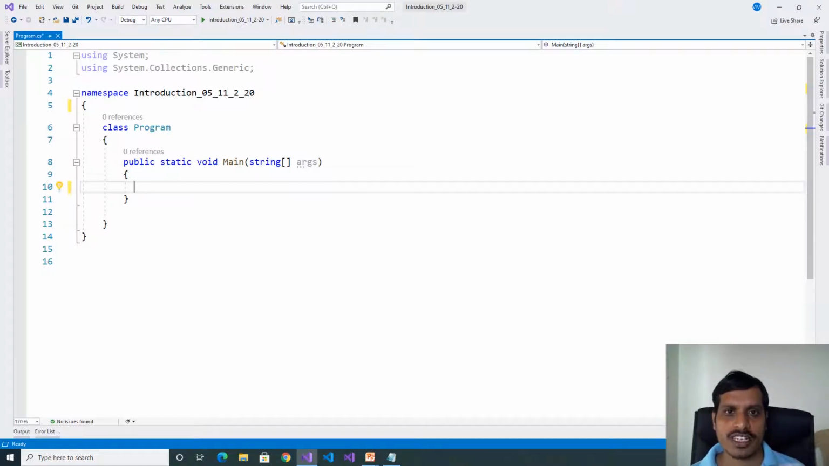Today I am going to discuss linear search algorithm code using C Sharp. This is a continuation of the previous video, part 1, linear search algorithm. Please go through the previous video before going to this video. We will discuss this code using Visual Studio. Launch Visual Studio and create a C Sharp console application.